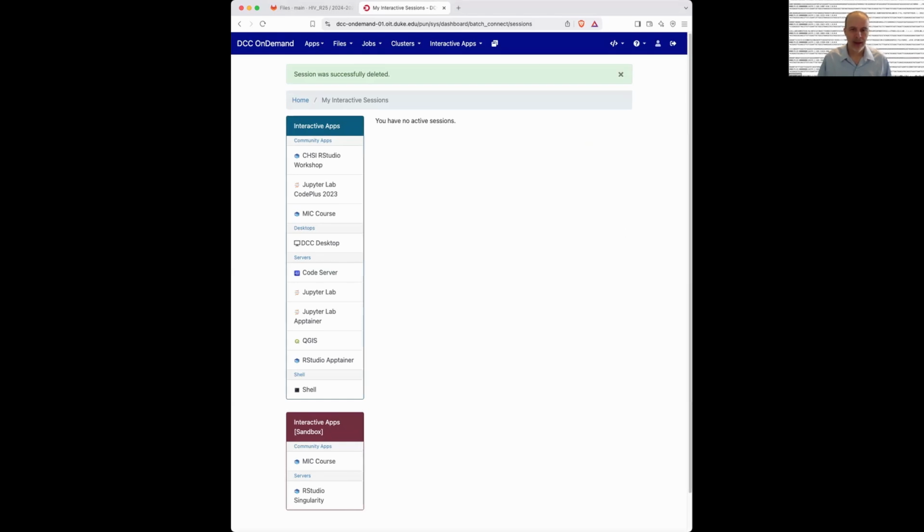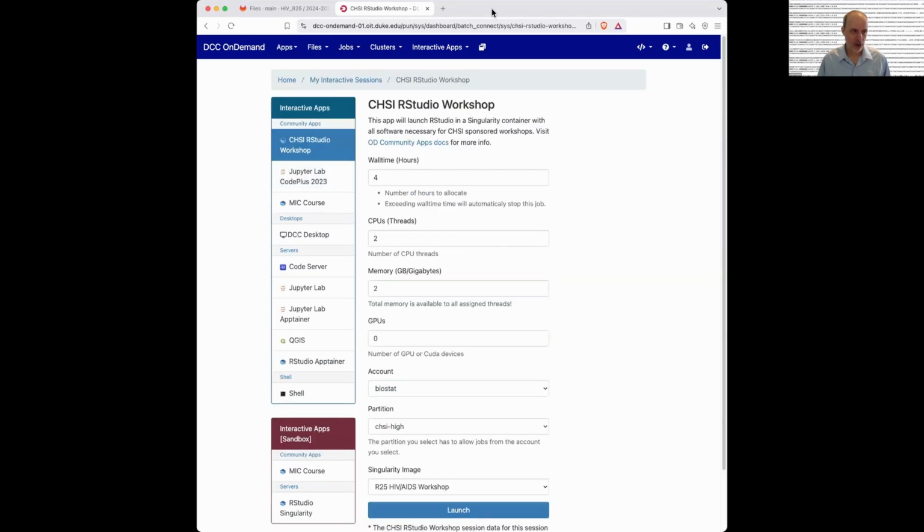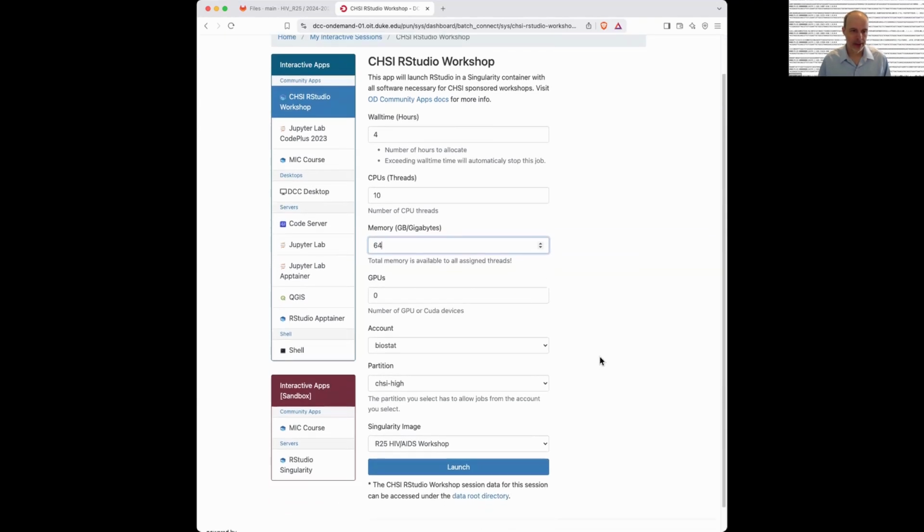So if you have not already opened RStudio, you should be here. You want to click on the CHSI RStudio workshop. I'm assuming everyone has done this before, so I'm going to go a little bit fast, but please yell if I'm going too fast for you. We're going to change a few things. In order for the software to run faster, we want more than the default resources. So under CPU, you want to put 10. And under memory, you want to put 64. So we're asking for more resources.